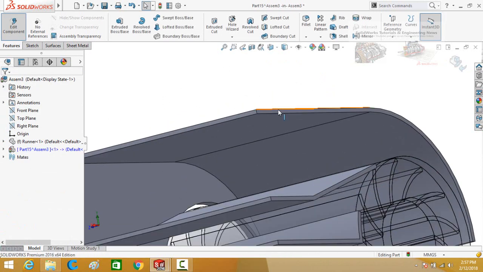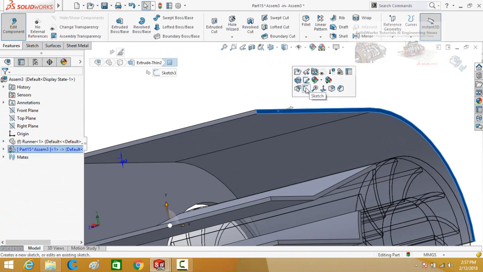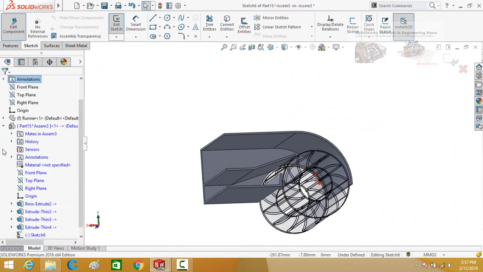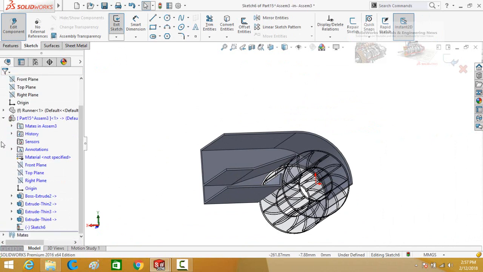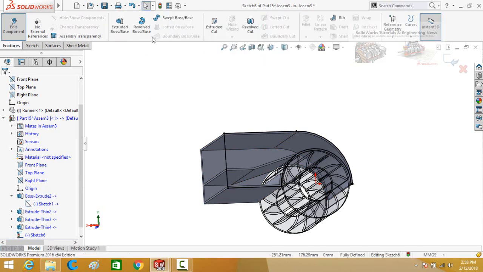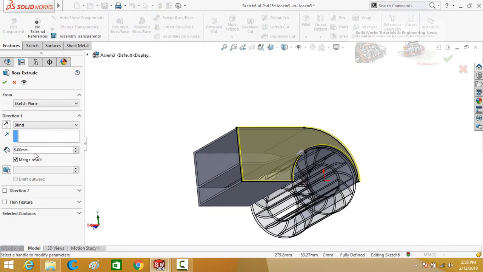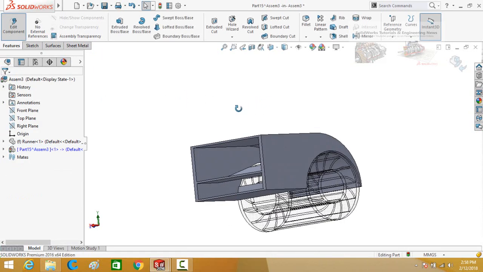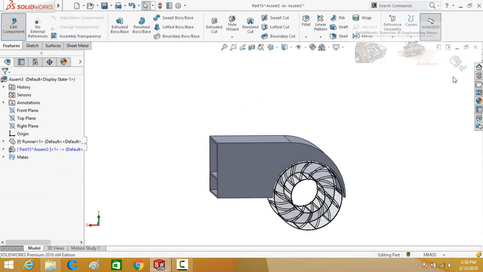Now click on this face and then select sketch. Drop down these options of part 1.5, scroll down and again drop down the extrude, boss extrude to select this sketch. Press this button, convert entities, go to features tab and extrude it. Extrusion thickness is 5 millimeter. In the reverse direction, press OK button.